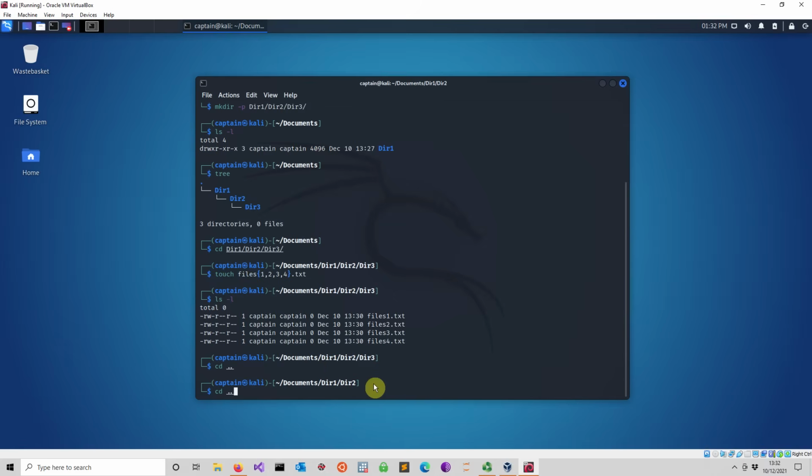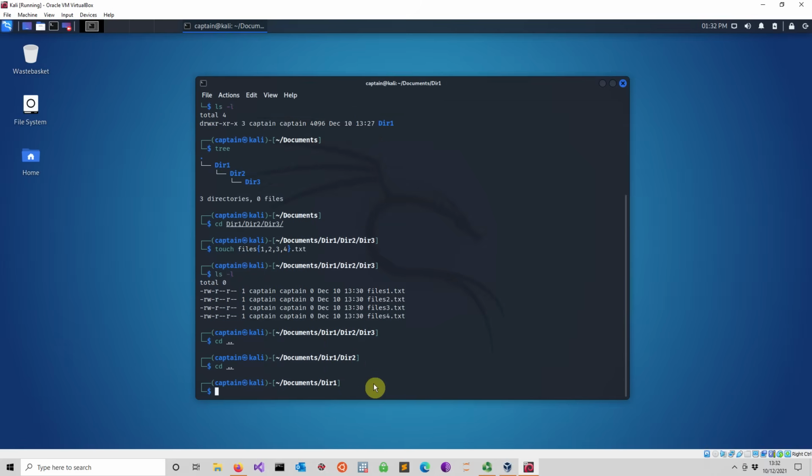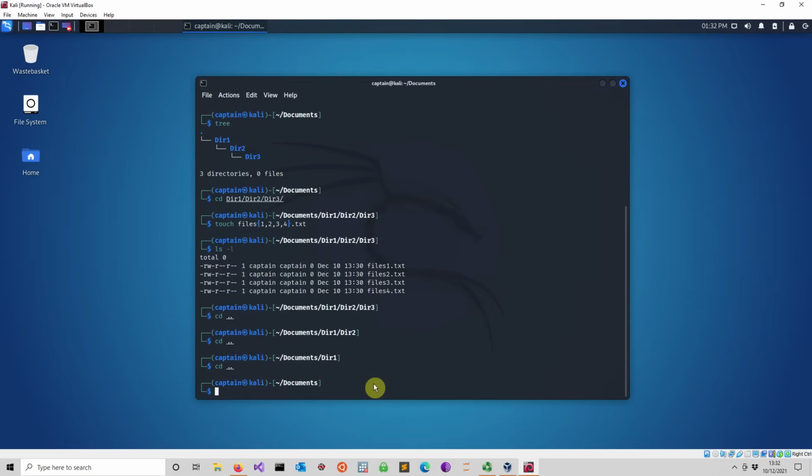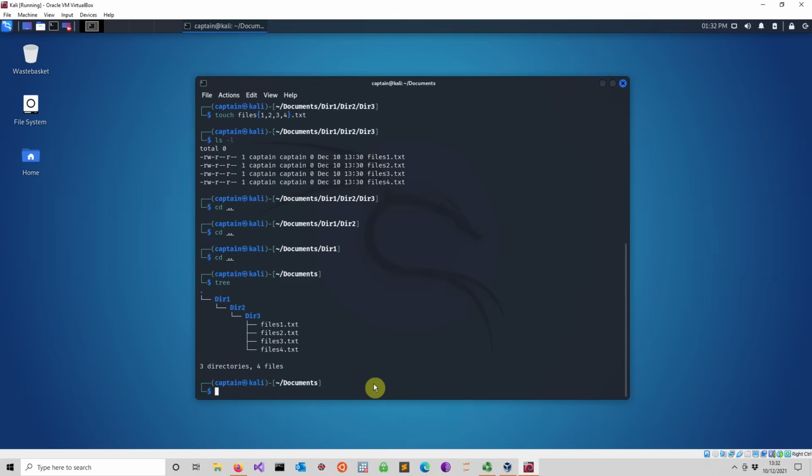I can move one further up. I go now to directory 1, and I can move one further up, and I go up into documents. I use the tree command just to see the structure, which is kind of nice. So you now see we have these 4 files sitting here in this directory. So that's quite good.